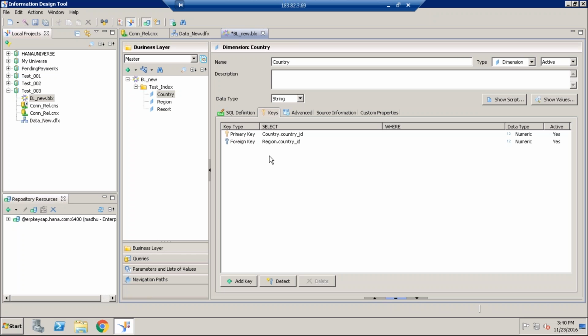Okay, so this is the concept of index awareness. Index awareness is basically based on the primary key and foreign key concept.